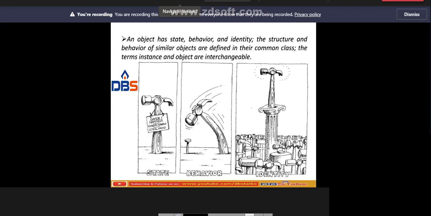An object has state, behavior, and identity. These are the three properties of an object. The structure and behavior of similar objects are defined in their common class. The terms instance and object are interchangeable; both are interchangeable.